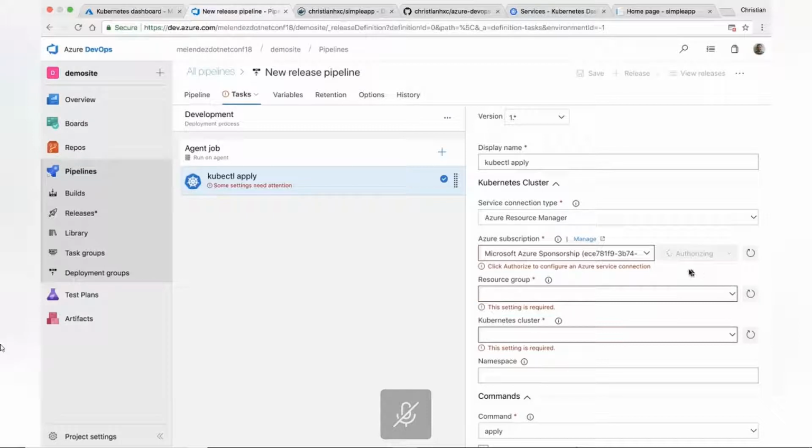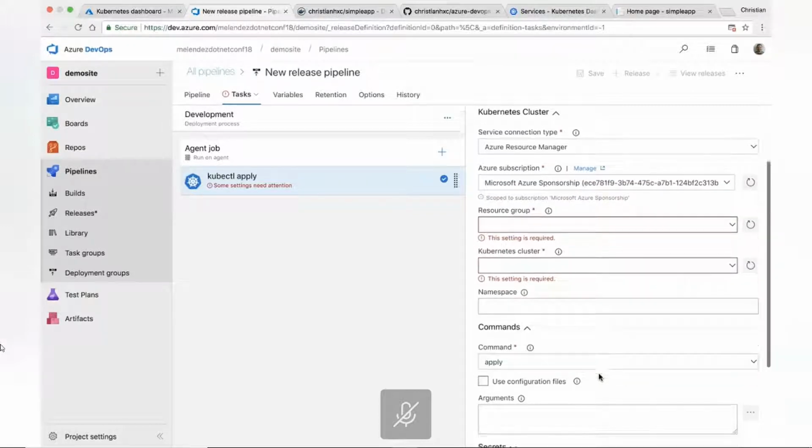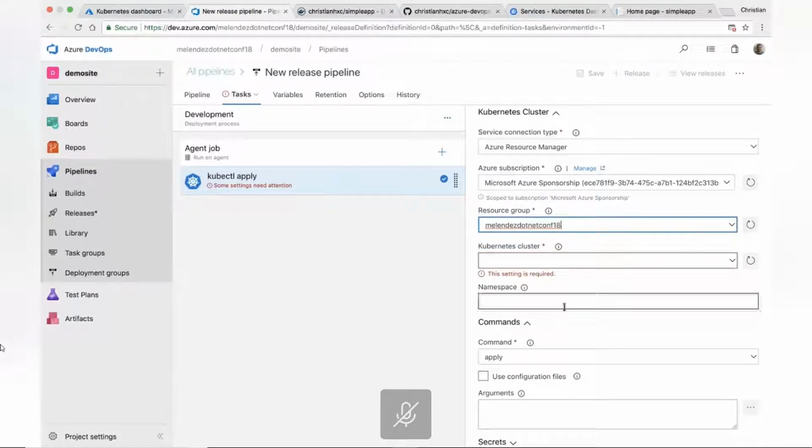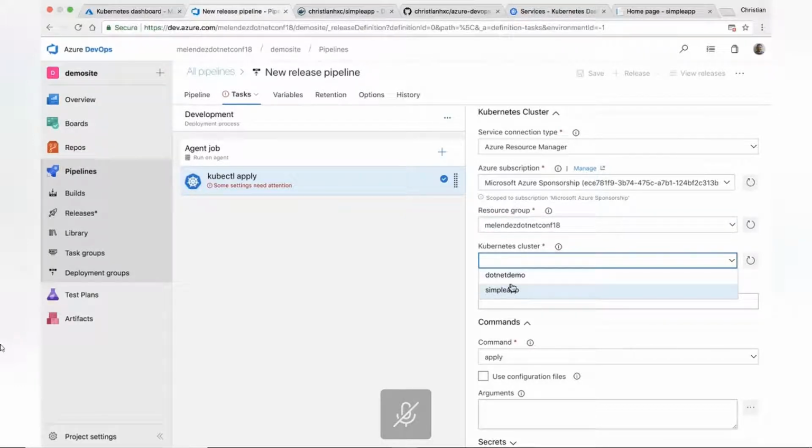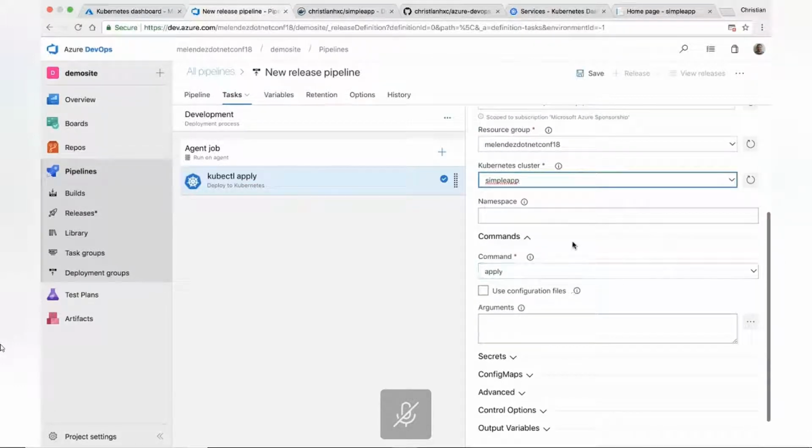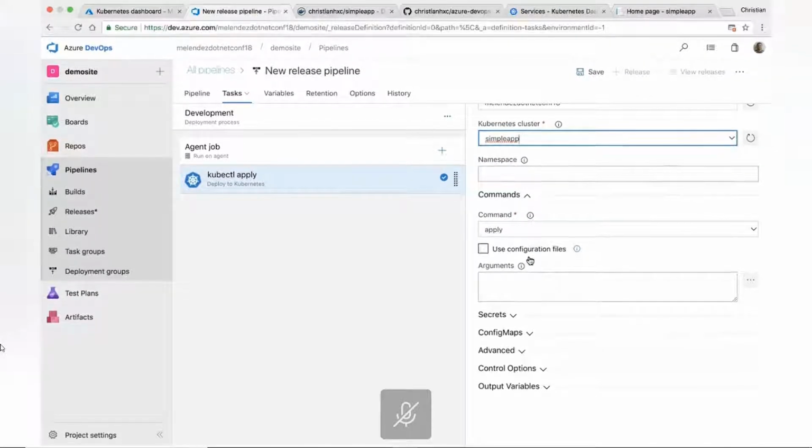And after this finishes, you will be able to see here the resource group. You will be able to see the cluster that I created before. And what I really like here is that you can specify the namespace of the cluster where you would like to deploy this change. But if this is empty, it's going to do it in the default. So let's choose the resource group. Let's choose the cluster, the simple app. Let's leave everything as default.